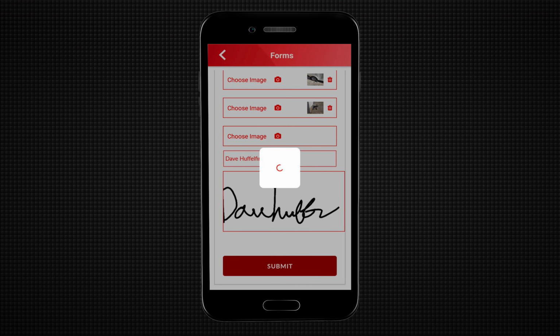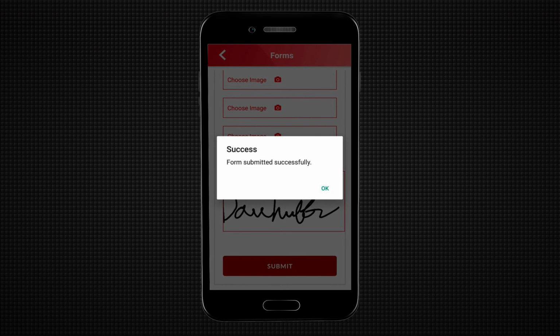Then click Submit. You will get a message that says, "Form submitted successfully."